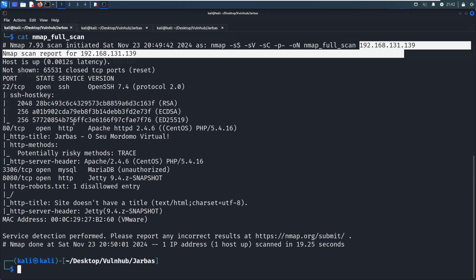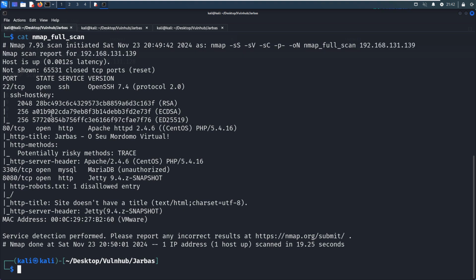From the Nmap scanning results, we can tell that the target has 1, 2, 3, 4 open port numbers in total. Let's take a look at them one by one. The first one is 22, which is running SSH service, and the version information, OpenSSH 7.4. This version is not so updated. However, I don't think we can find any workable vulnerability at this point.